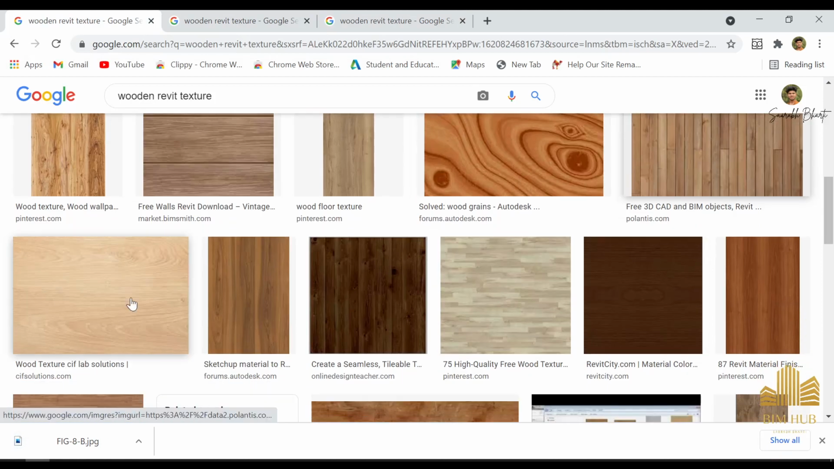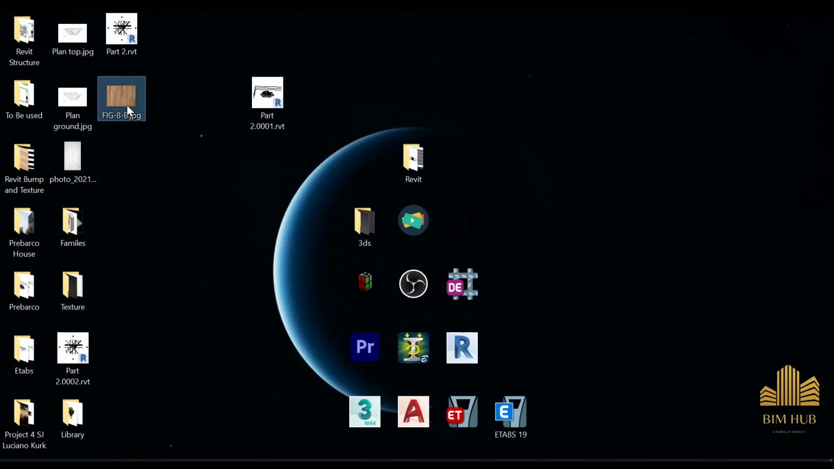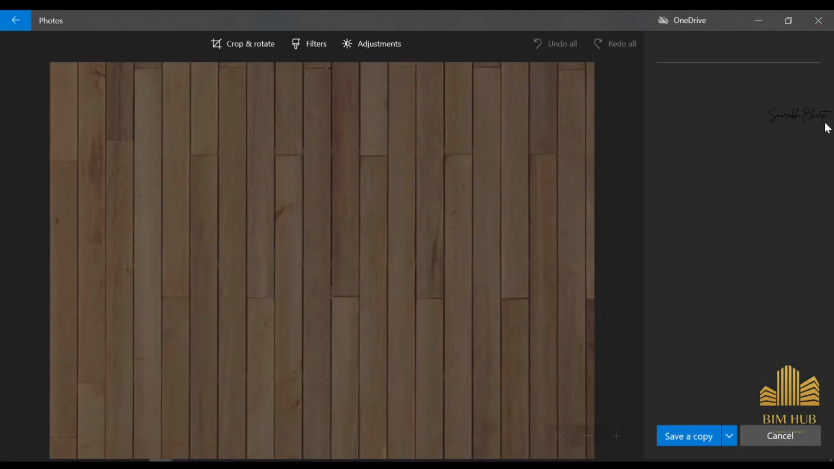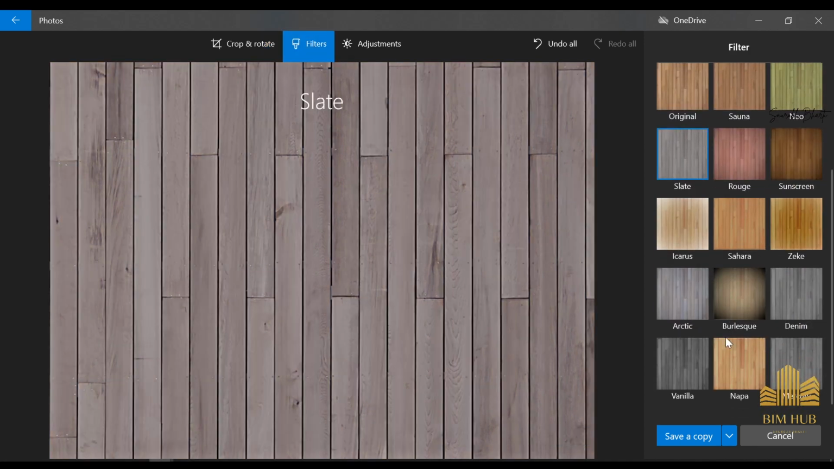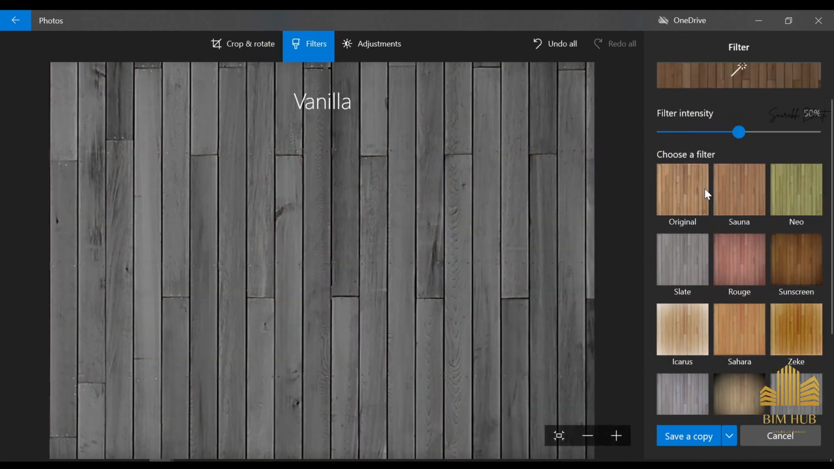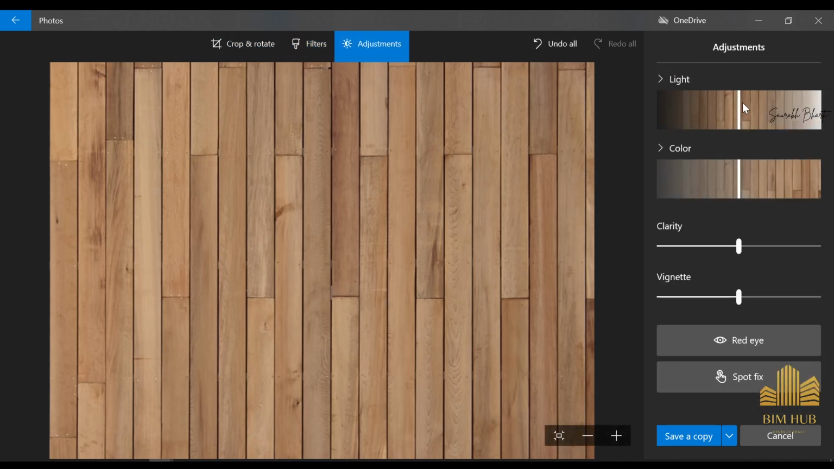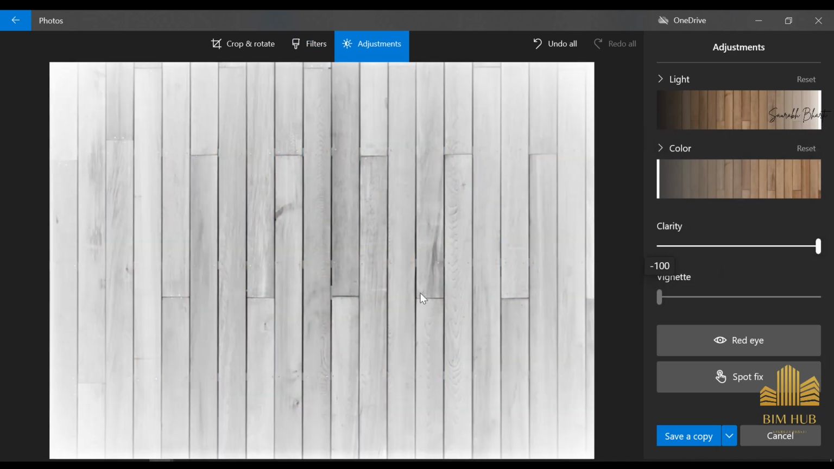of it. So we don't have a bump, so we are going to make it. So how to create bump also I am going to tell you. Just select this image, go to edit, and here you can find some filter. And instead of filter, just go to adjustment, and here just increase the light, reduce the color and clarity.